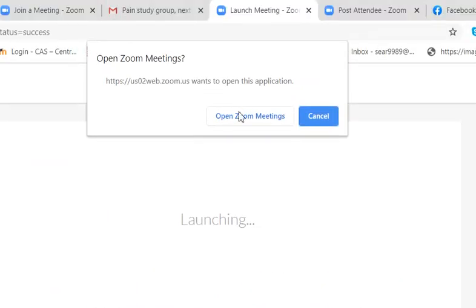Once you click on the link in the email to open a Zoom meeting, it will take you to a window that looks something like this, and this will indicate that the Zoom meeting is being launched. Then a prompt will pop up with a dialog box asking you if you want to open Zoom meeting. Go ahead and click the button Open Zoom Meeting.